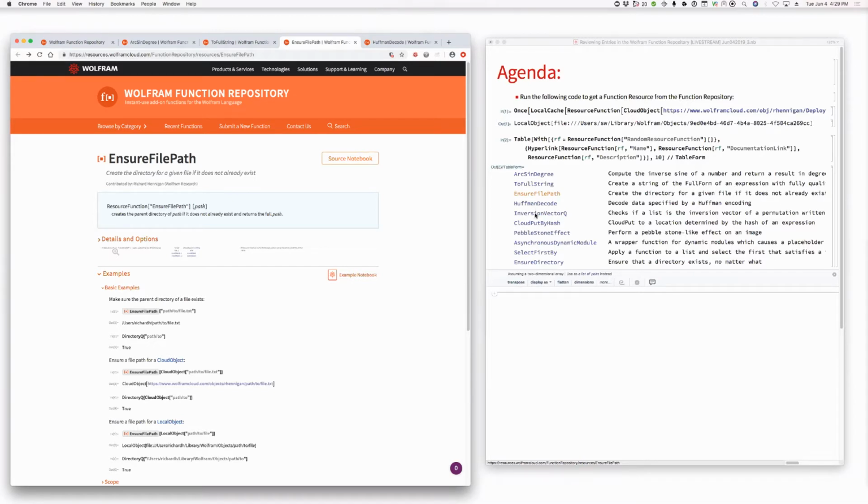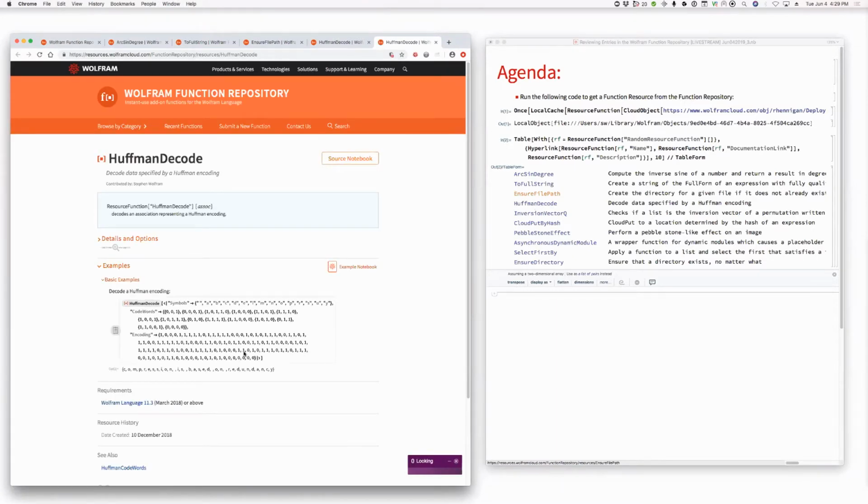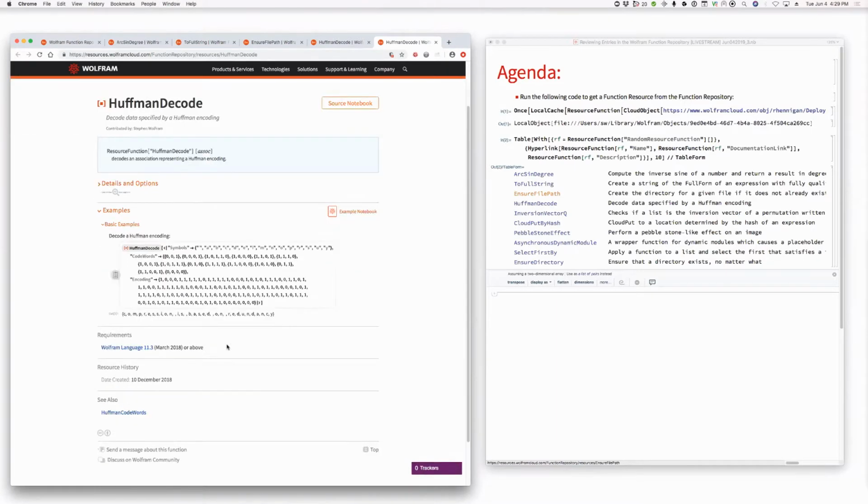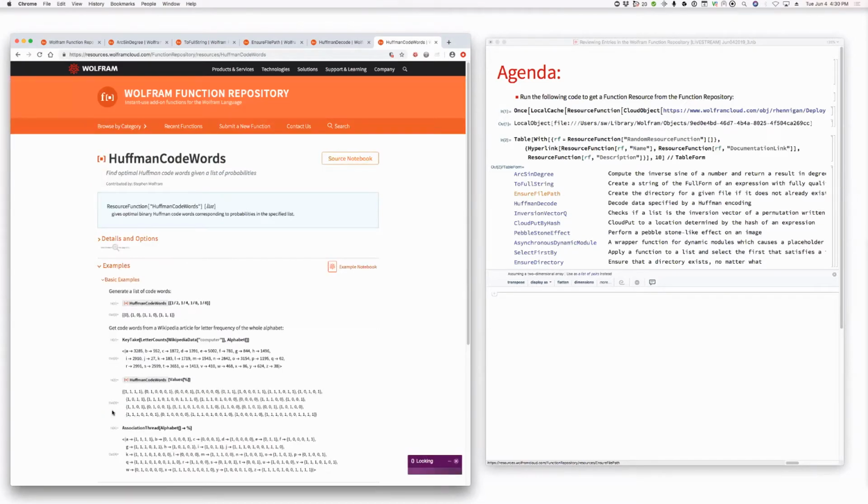Yes, good idea. Okay, Huffman decode needs a simpler example, but I'm afraid Huffman decode depends on Huffman encode. What is Huffman code words? By the way, this doesn't have separator lines because those didn't exist in the documentation stuff. Let me go fix this one.